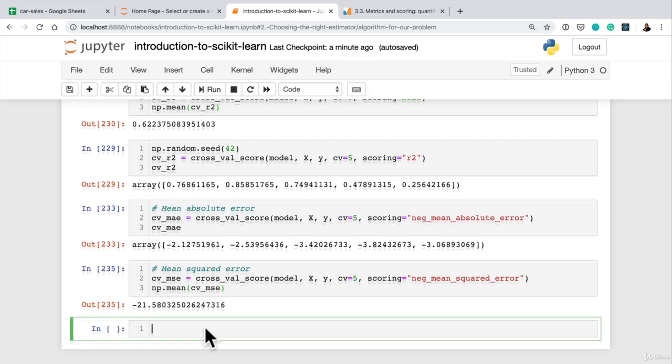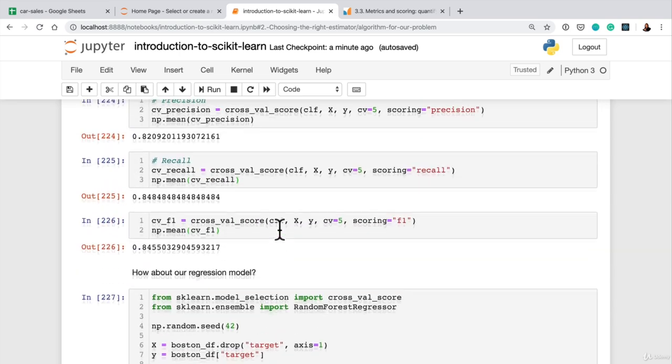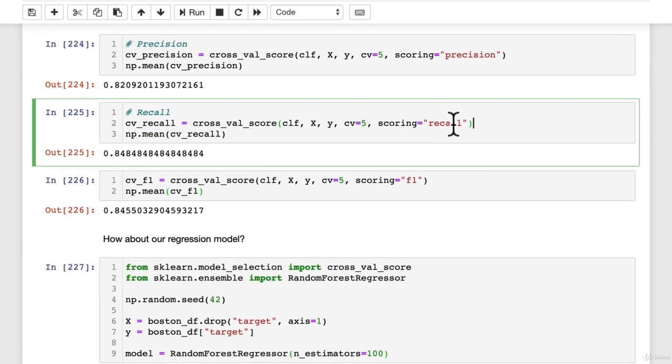So take a little break. We covered a lot in this video. Try adjusting the scoring parameter yourself. Don't forget, if you're getting different values, you might be using a different seed every time.